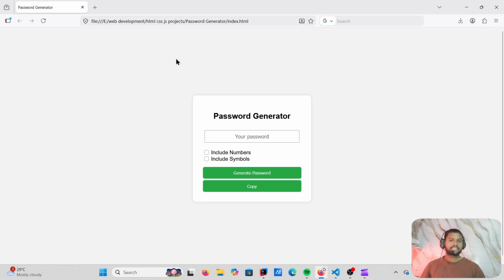Hello web developers, let's create a new project that is a password generator. This is a very exciting project for you because everyone is using this type of project in every project. This is a small part of any major project. If you want to generate a password, you can click on this generate password button.